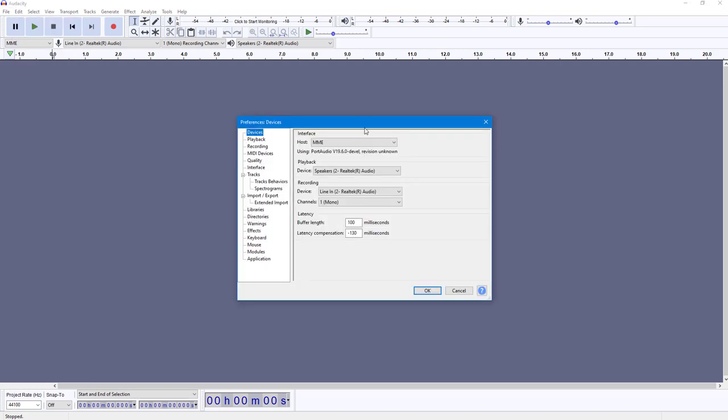Once you go here in the Devices section, you can see that you can select the host of the interface right here. Right now you can see that my device is Speaker 2. You can see that Microsoft Sound Mapper is also an option. If you were to select it, it comes out on the different speaker that is plugged in.